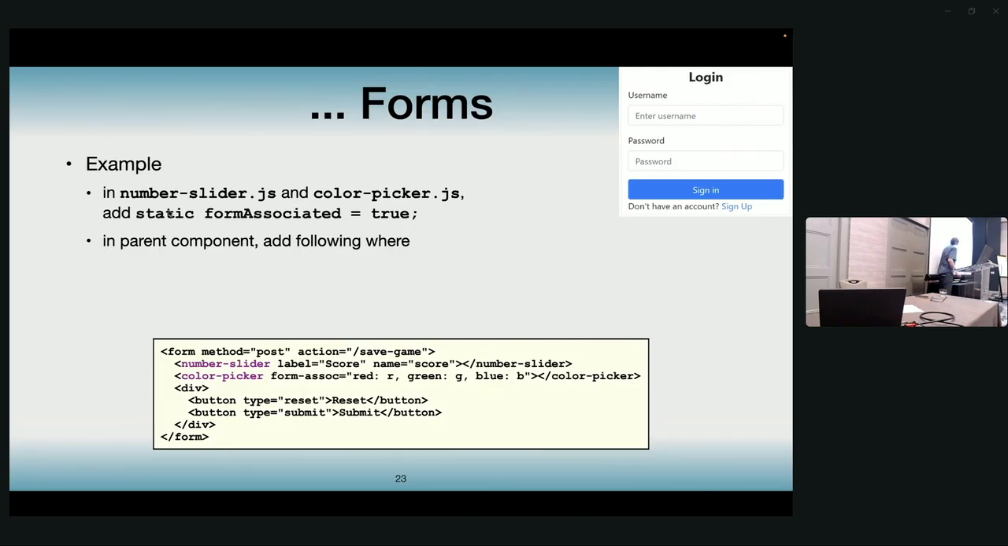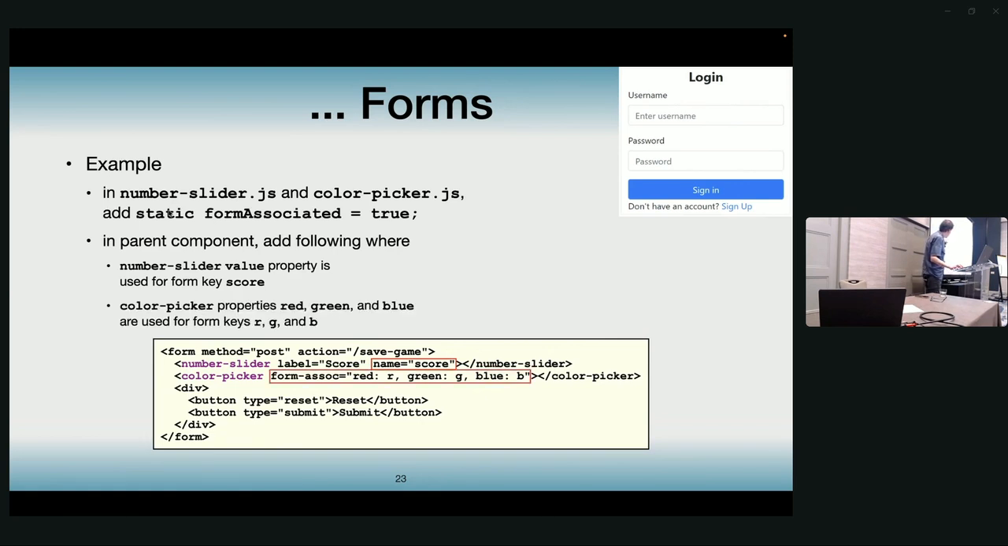in the number slider. In my color picker, I don't have just one property named value. Instead, I have the properties red, green, and blue. And so with this form-assoc attribute, I say for red, use form key R, and for green, use G, and for blue, use B. Then I have the normal buttons you have in a form. I've got a reset button and a submit button. So for the number slider, I'm sending across the key score. And for the color picker, it's the keys R, G, and B.